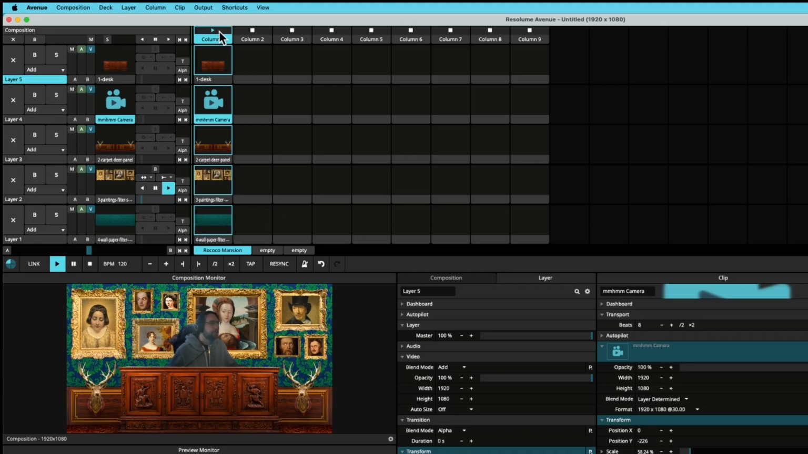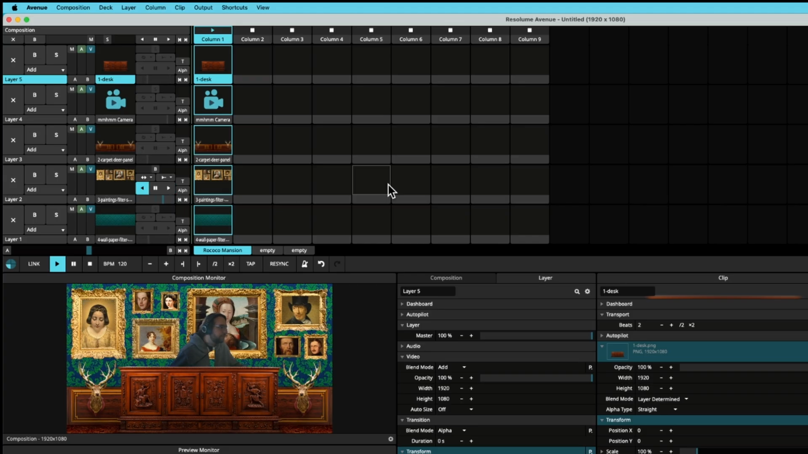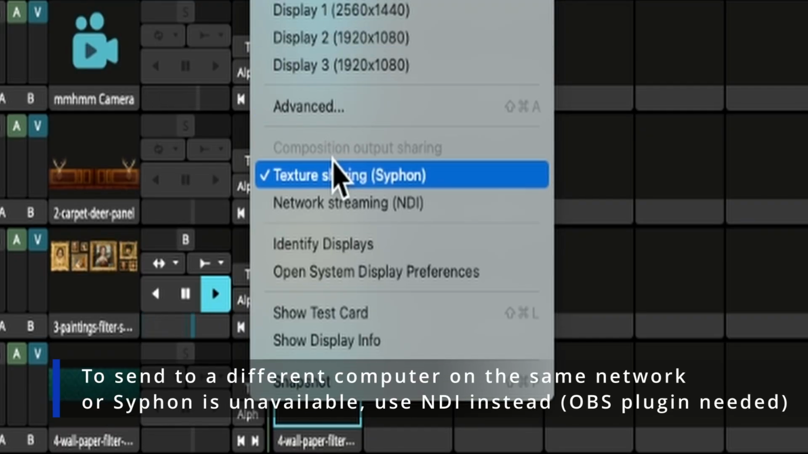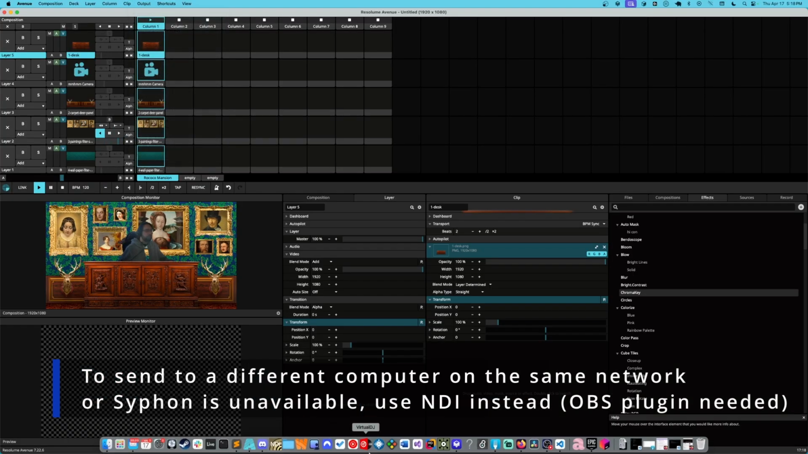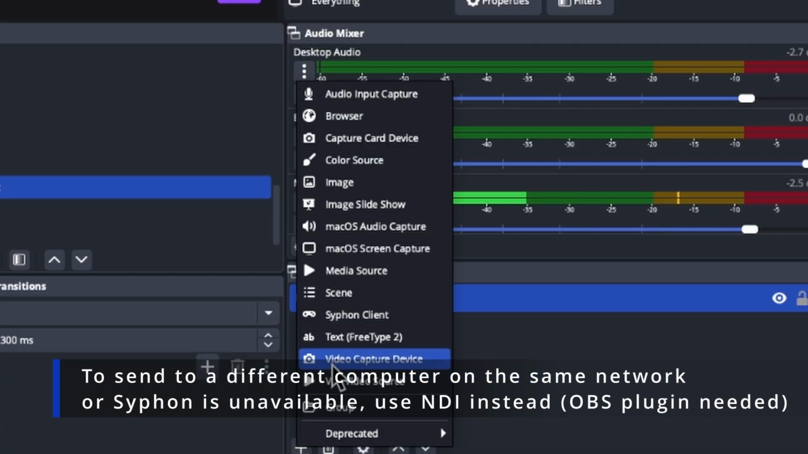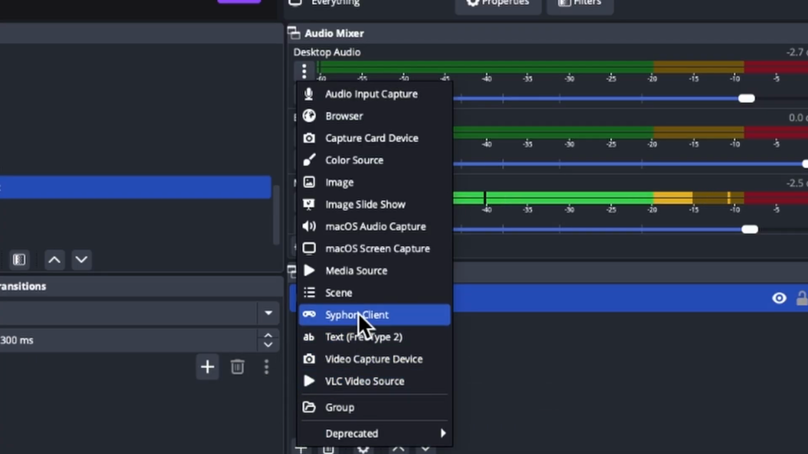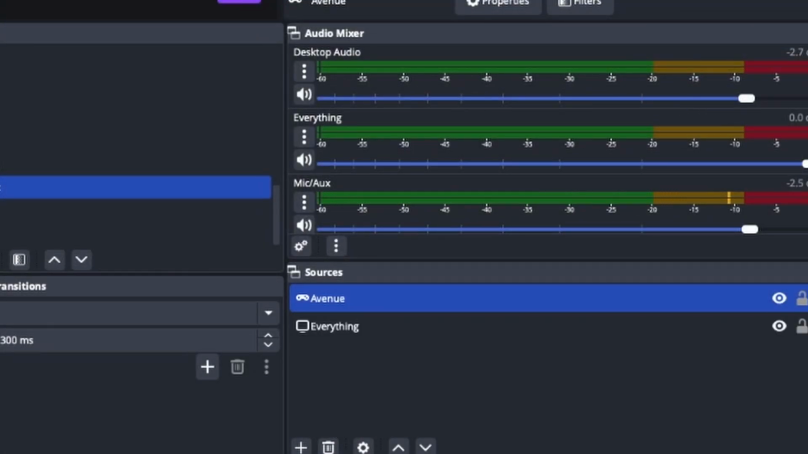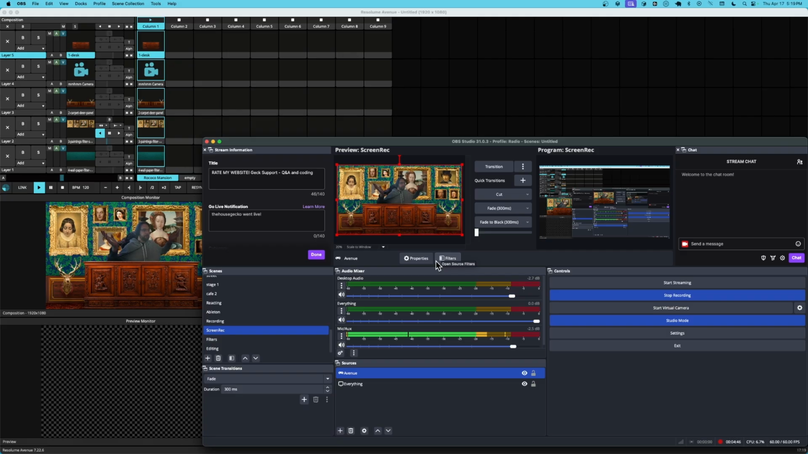Now, on a very basic level, we have our basic setup, and maybe that's fine. Maybe this is all you want from your scene. So what you can do to get this into OBS is you just go to Output, and you select Texture Sharing, Syphon, and then select that in OBS. So in OBS, we can go to Sources, and you see here Syphon Client. So you add a Syphon client. You see I already have an Avenue object there. And there you go. It's as simple as that. So that's the very basic foundation.